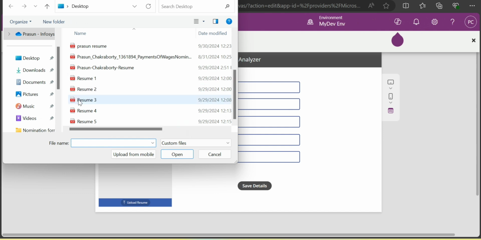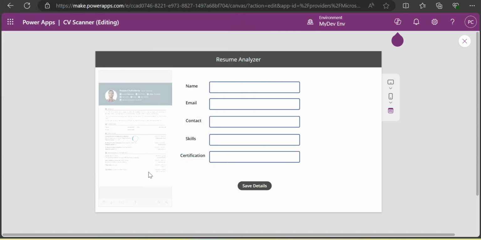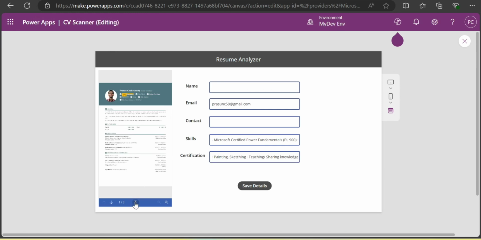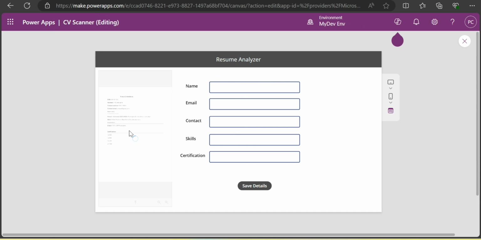So I have already trained my model with these 5 sample resumes. This time, I will go with my resume for testing purposes, to see if it is correctly fetching the data or not. So I will just upload the resume here. Let me upload another one. Yeah, so this is my sample resume.